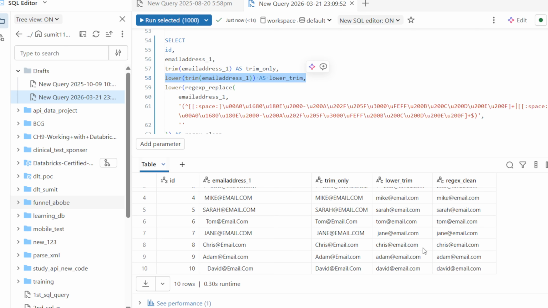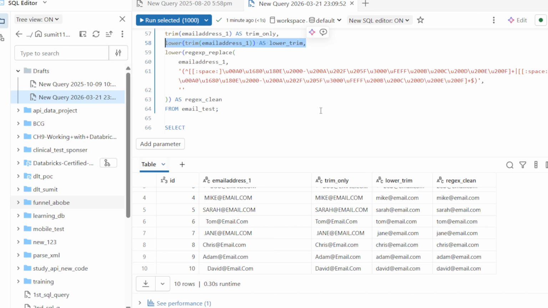You can use the length function and see how many characters got reduced after using lower trim, and how many characters got reduced when you use the regex clean. Then you can compare and visualize the things. Okay, regex clean is the correct way of doing it.